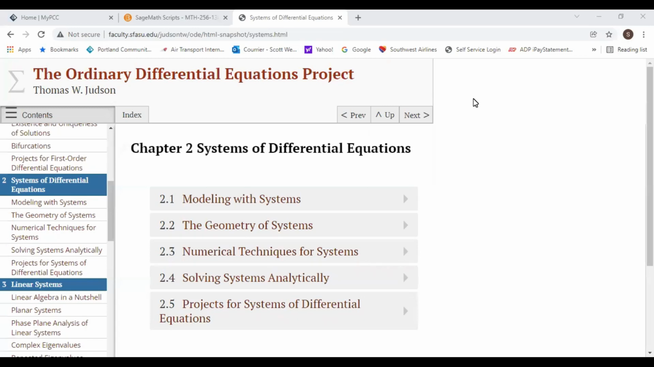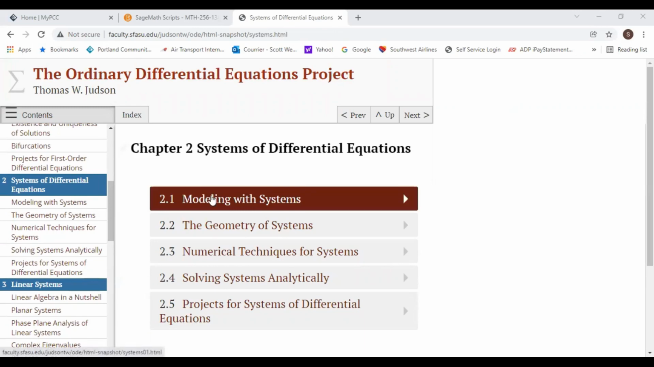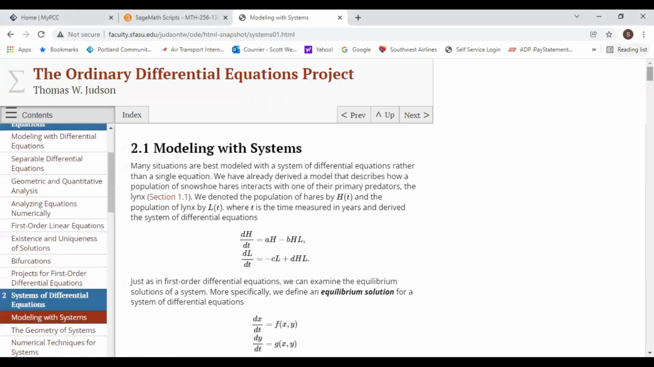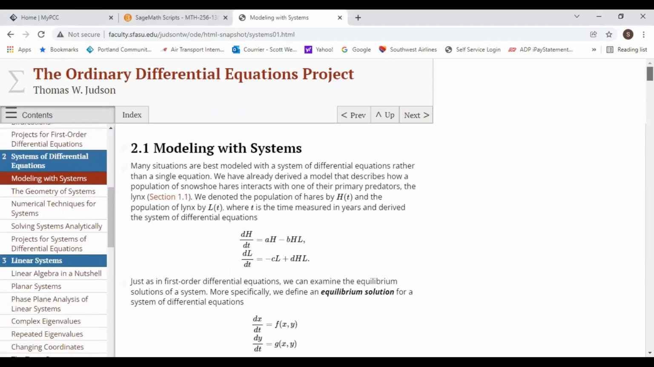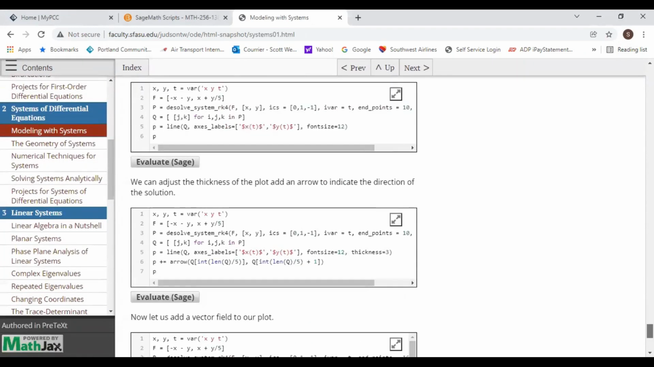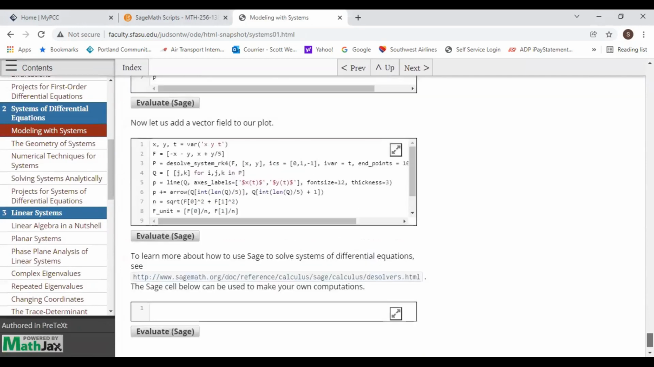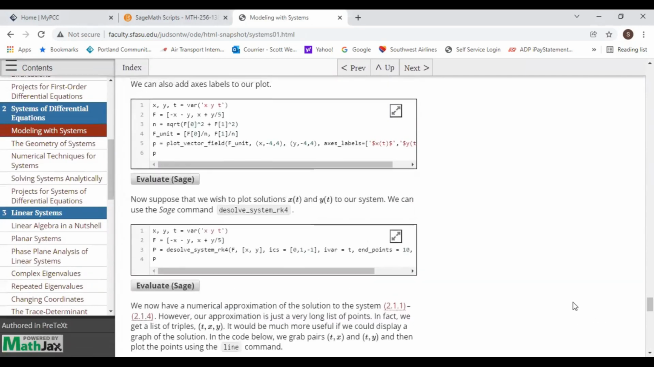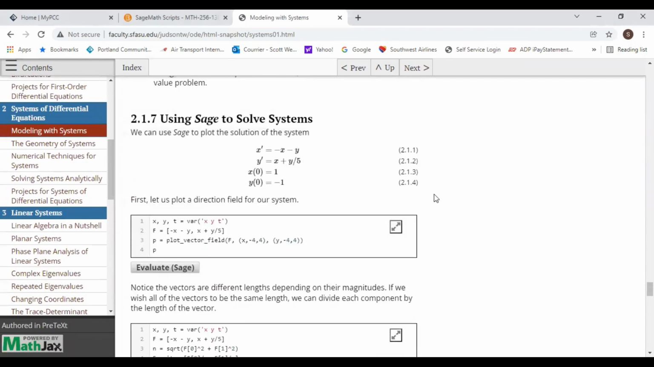All right, here I just brought up chapter 2 from your textbook, and we can look at the little Sage scripts that it provides. If you go to 2.1 and scroll all the way down to the bottom, you can see we've got some different scripts to accomplish different things, and they're all based on this system of equations right here. So let's try to modify this to match our system of equations.